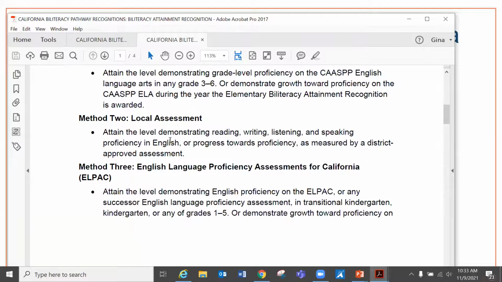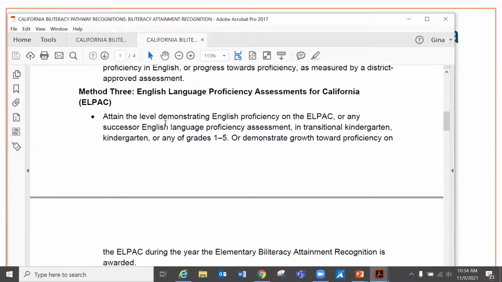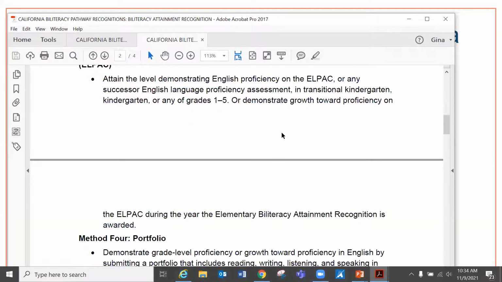Method 2 would be a local assessment. They could attain the level demonstrating proficiency in reading, writing, listening, and speaking in English, or progress towards proficiency as measured by a district assessment. And then option 3 would be the English Language Proficiency Assessments for California, or ELPAC. For English learners, they could attain the level demonstrating English proficiency on the ELPAC or any successor test, if the ELPAC is updated in any of these grades 1 through 5, or demonstrate growth towards proficiency.